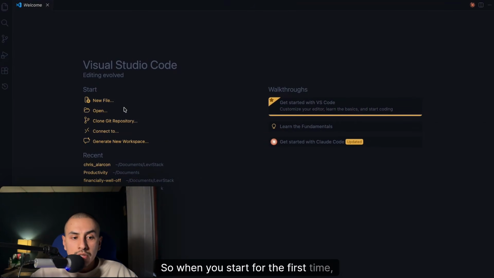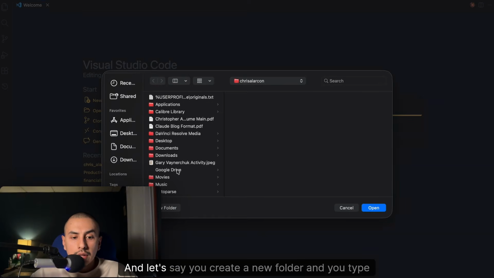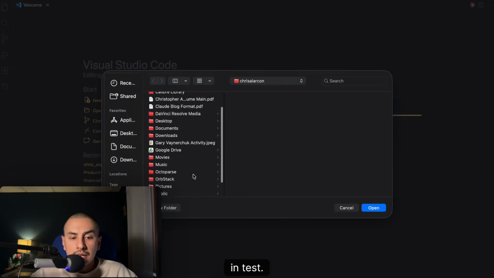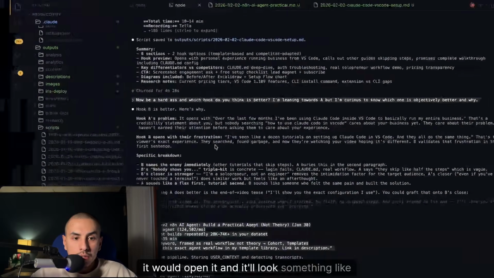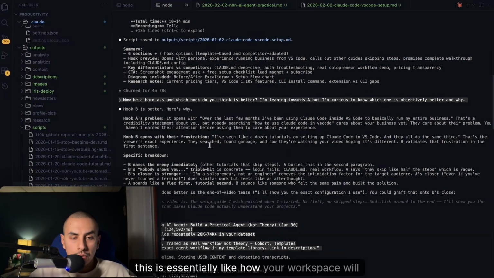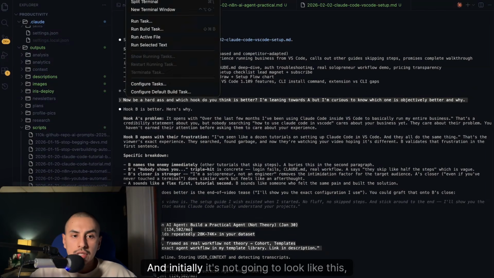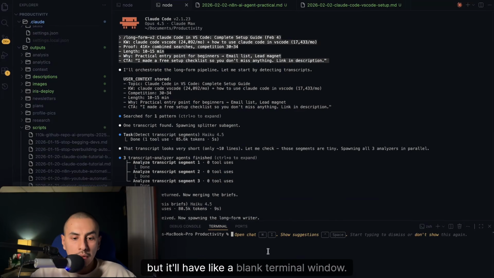So when you start for the first time, you're going to have to create a new folder, and I would just hit open. And let's say you create a new folder and you type in test. You can just drop it in there, and then you're done. And then it would open it, and it will look something like this. This is essentially how your workspace will look. Initially, it's not going to look like this, but it'll have a blank terminal window.